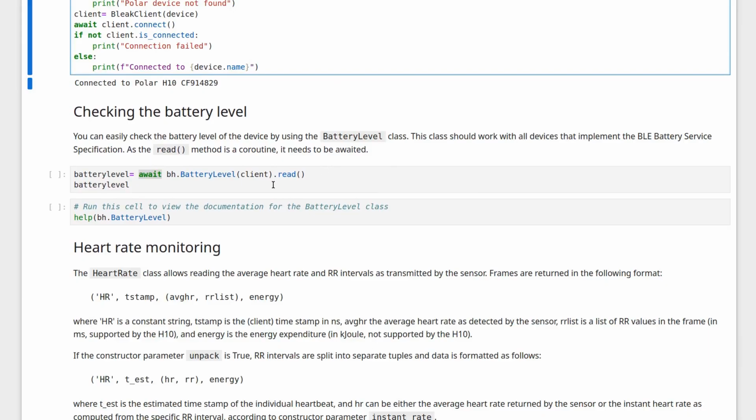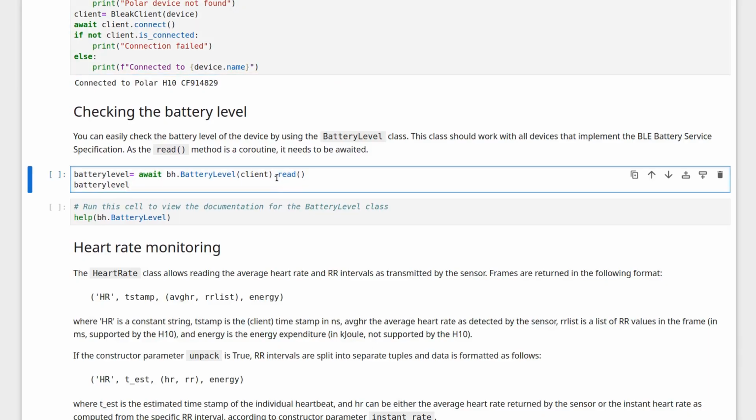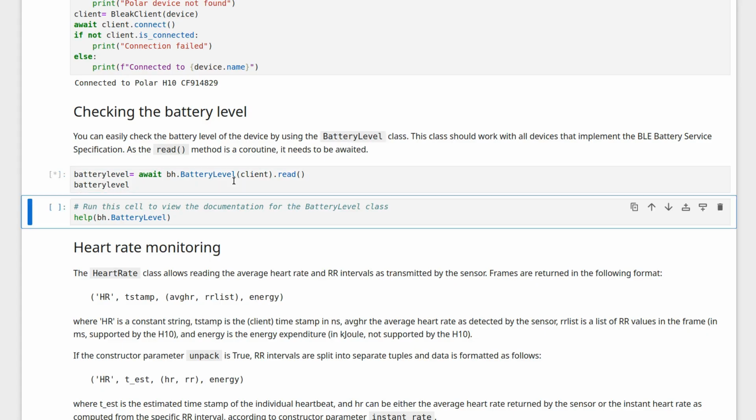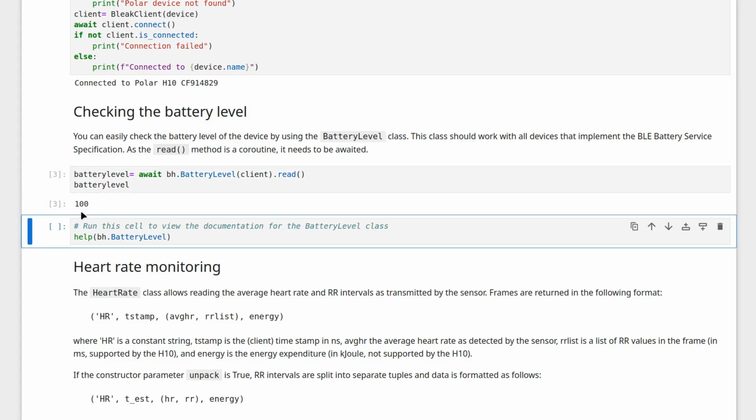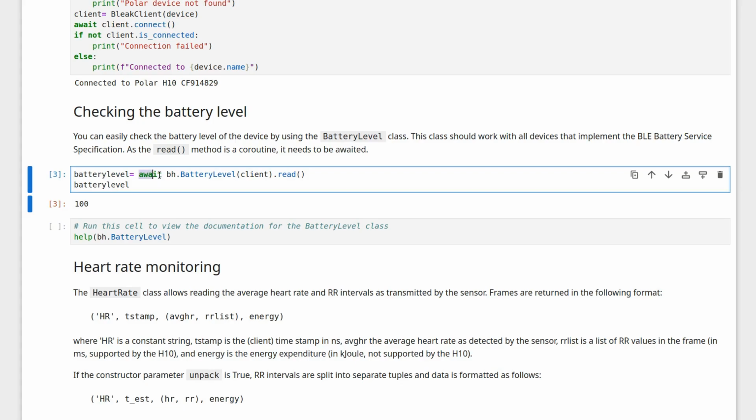As our first exercise with BleakHeart, let's look at how to read the battery level of the device. For this purpose, we just need to create a battery level object by passing the client object to its constructor. We then call the read method that returns the battery level as a percentage. Notice that read is an asynchronous method and therefore must be awaited. Since the Jupyter server runs its own asynchronous event loop, we do not need to worry about creating and managing the loop and can simply use the await keyword. The battery level object should work with any device that supports the standard BLE battery service.